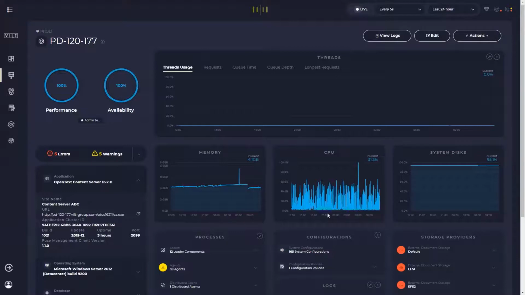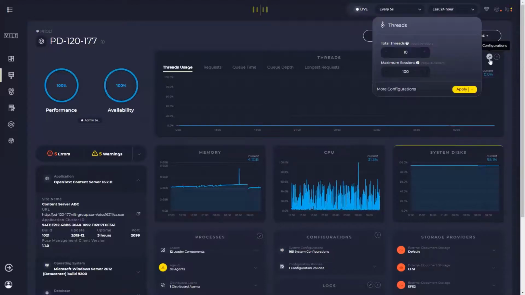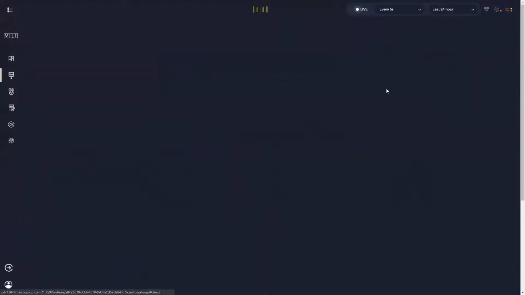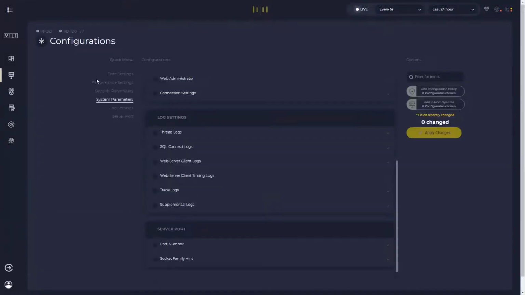You can really apply settings now, or you can schedule them, and with just a couple of clicks you have everything. But let's say that you want to see more configuration, not just the quickest ones, and you are a more advanced administrator and you really want to tweak all the parts of Content Server. We have the more configurations hyperlink, which will take you to all the configurations of Content Server.